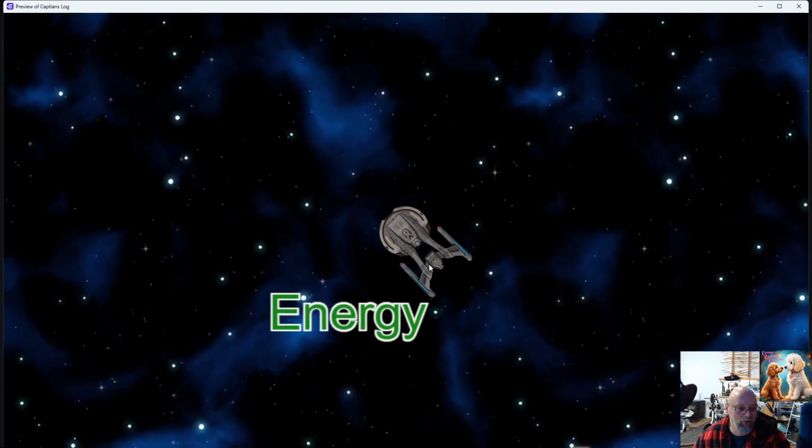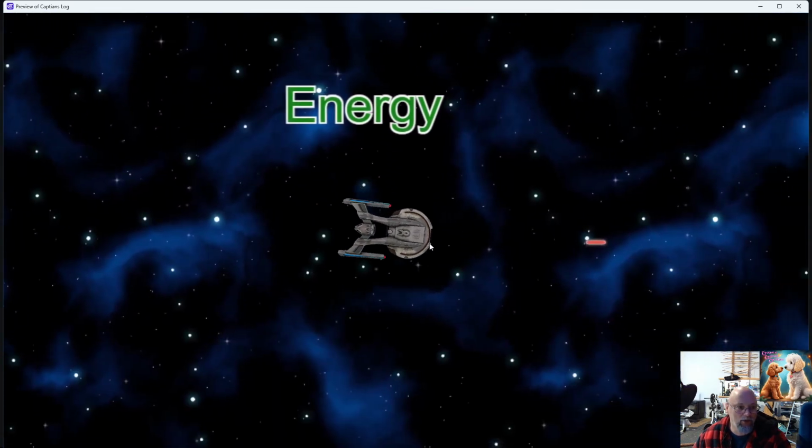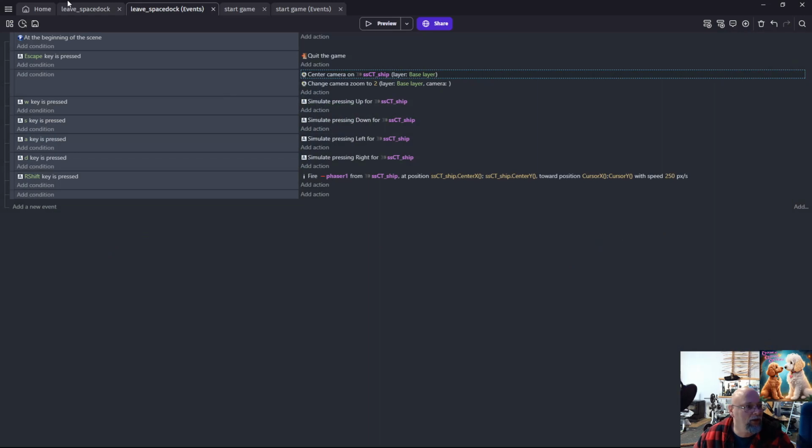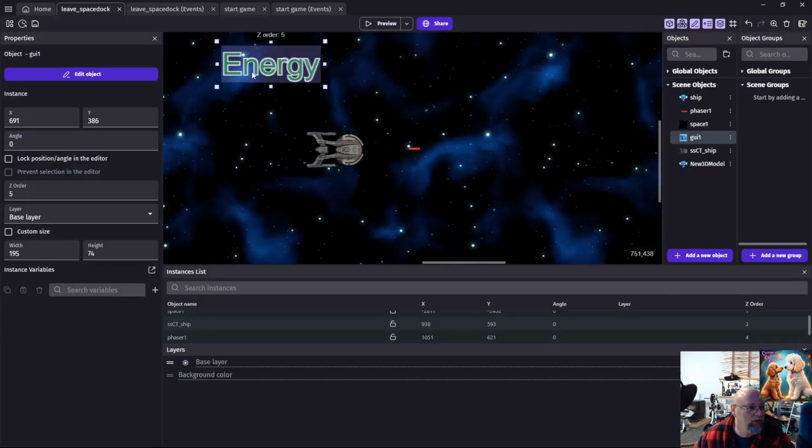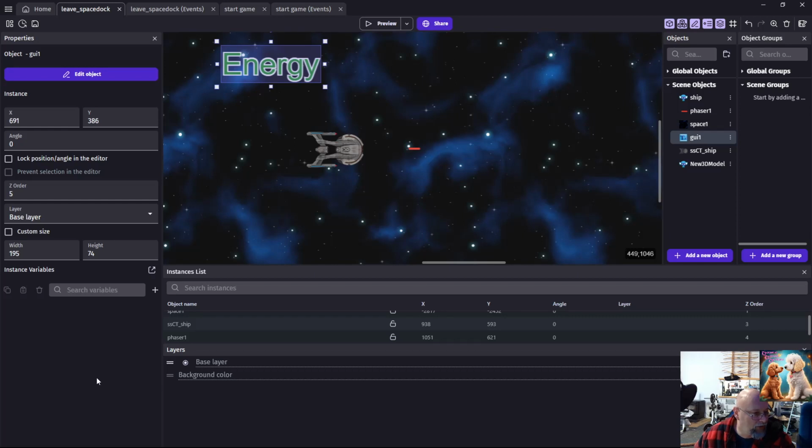But you can see that that energy that I want for my GUI doesn't quite look right. So we're going to escape out of there, and what we need to do is we need to tell this that it's on a new layer. So I have to come over here and add a layer. And that layer, where is it here? Layer.